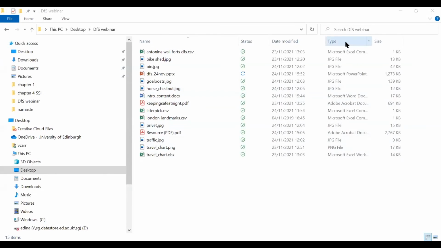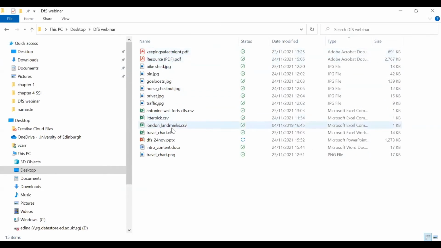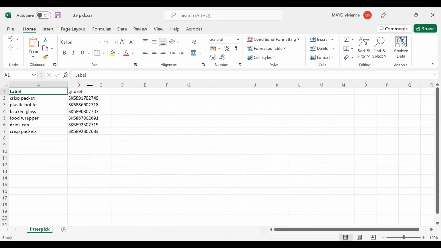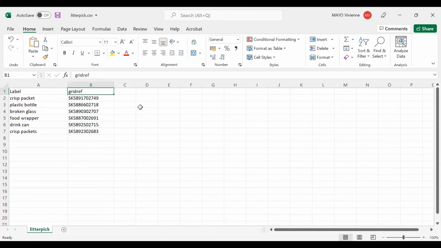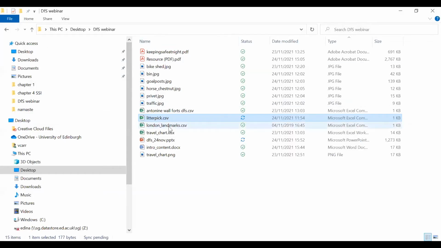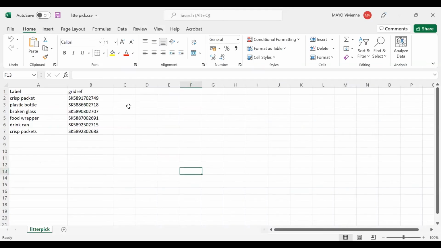Okay, so if I sort that by type, I've got 3 Excel files there. So there's the litter pick one. That's it, Alan. It's just a very simple file with one column for label and one column for the grid reference. So that is the one on the litter pick. And then the one on the London landmarks was postcodes, I believe. So that's all that is, a list of postcodes and a list of labels. So that's all that's required.